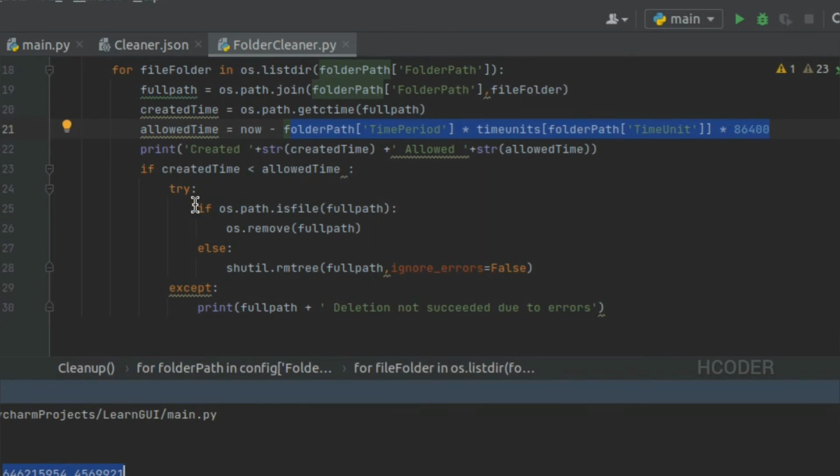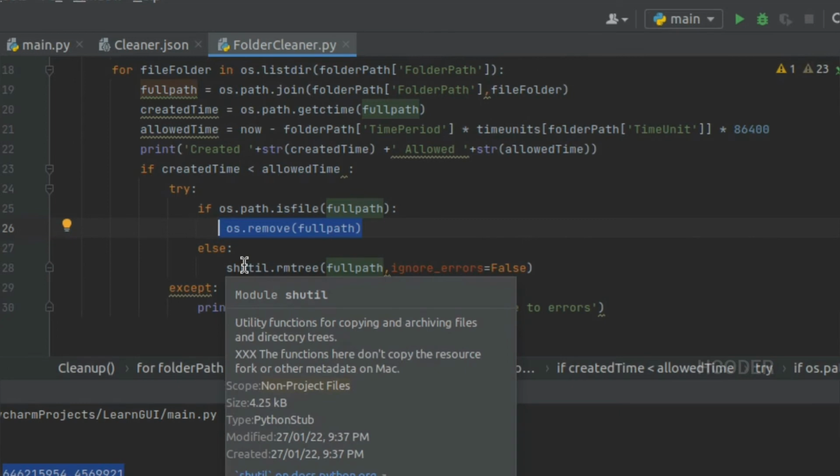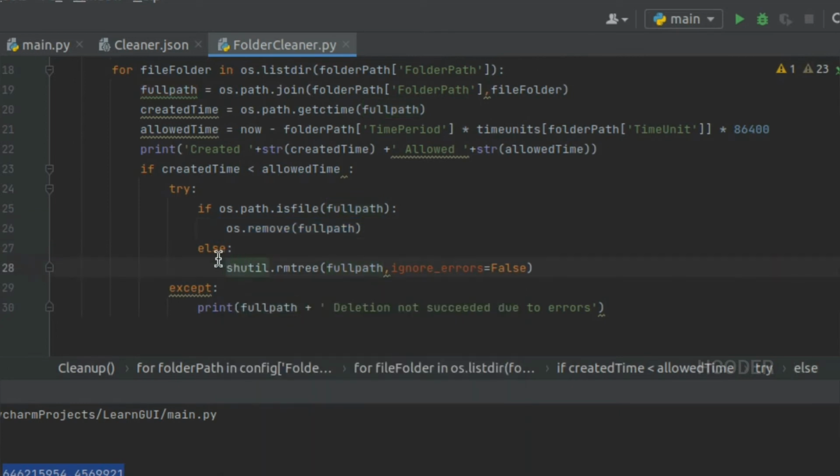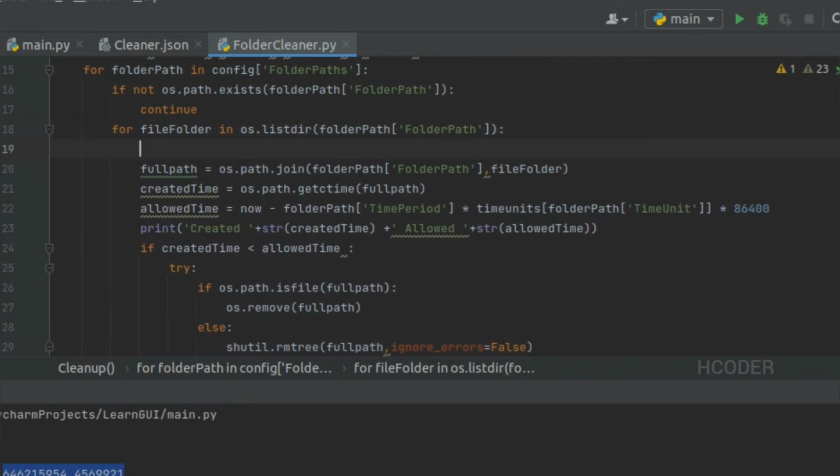And if the entry is a file, we are going to use this method os.remove to remove the file. And if the entry is a subfolder, we are going to use shutil remove tree to remove the folder. If some exception occurs, we are going to print it out. Let me add a few other things just to let us know what's going on.